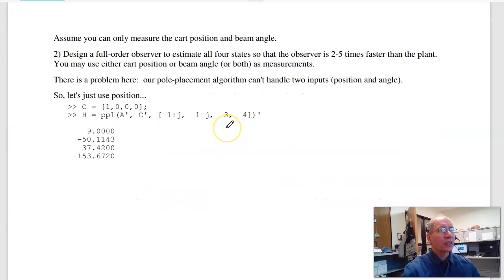Part 2, design a full order observer. Now this is the separation principle. With the observers, you can put the poles anywhere you want. It does not matter where the feedback control law poles are. The 2 don't affect each other. So make the observer 2 to 5 times faster. I made it 2 times faster. So here's the dominant pole, twice as fast. Other 2 poles out of harm's way somewhere. And here's H. So 2 is pretty straightforward.